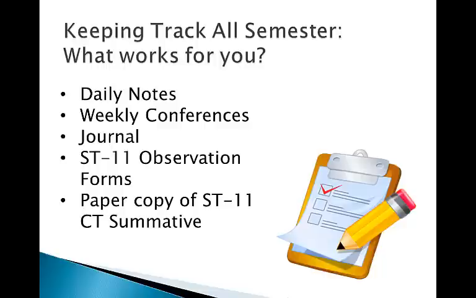Many cooperating teachers find it helpful to keep a paper copy of the ST-11 CT Summative on hand to check off performance indicators that have been demonstrated or that need improvement in order to meet or exceed a standard. Waiting until the end and trying to remember what was demonstrated is not recommended and might keep the student teacher from receiving important formative feedback for improvement.